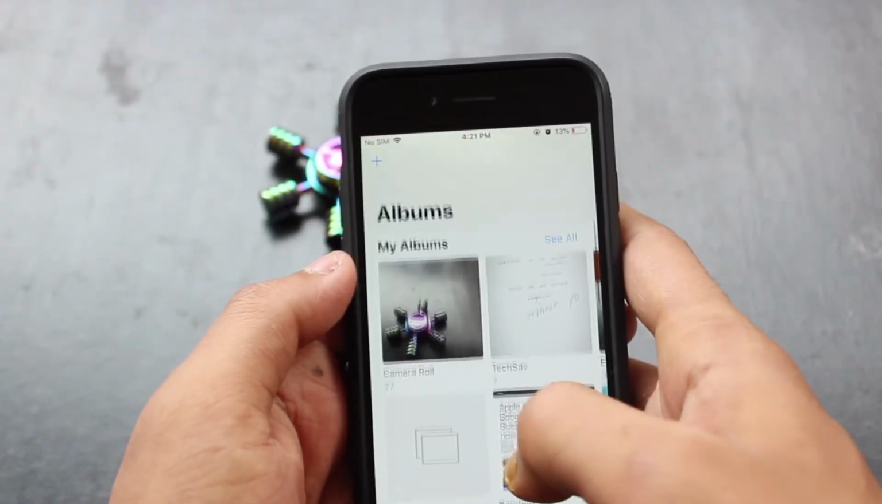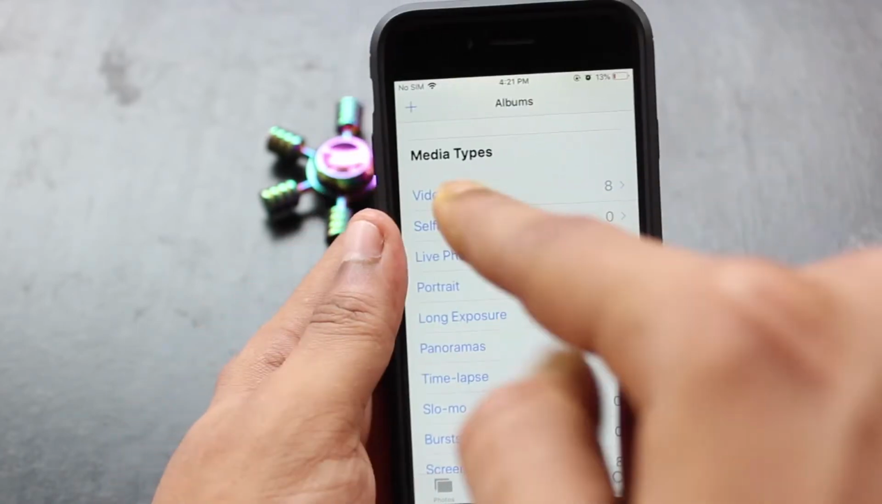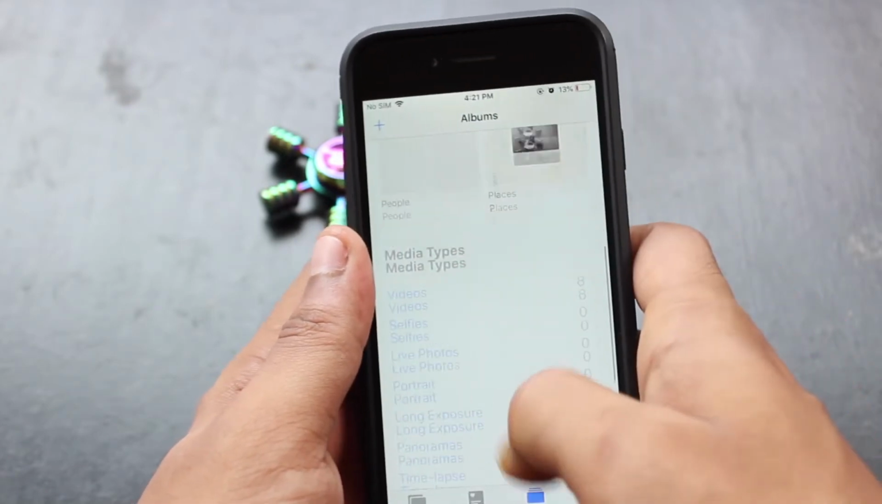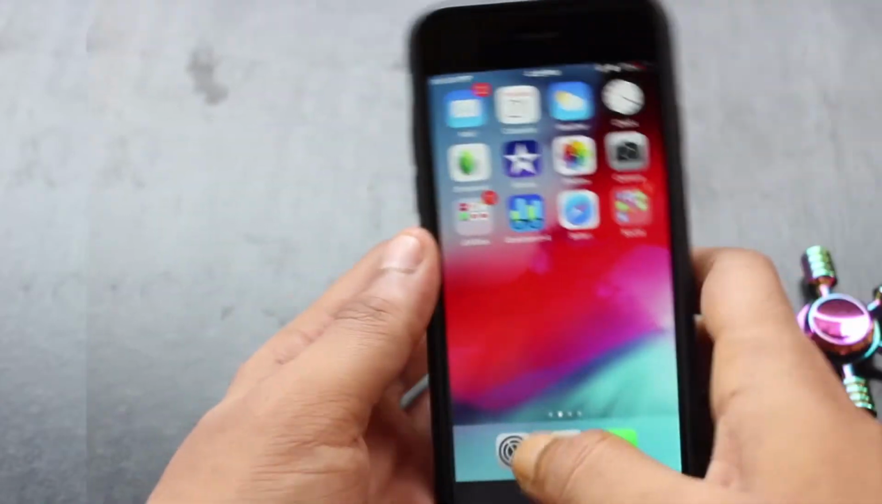Now the photos app also has a minor change. So here in the app, notice the media type sections. The new texts are much bigger than the previous version. Now you can clearly see the names of the folders and tap them with ease.